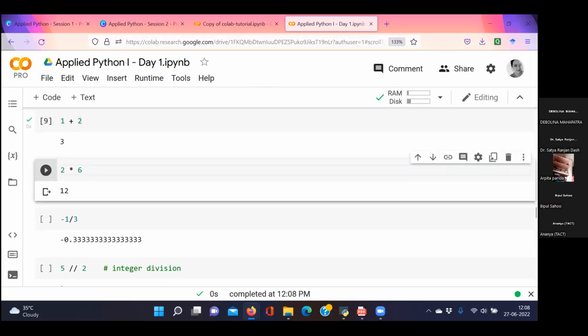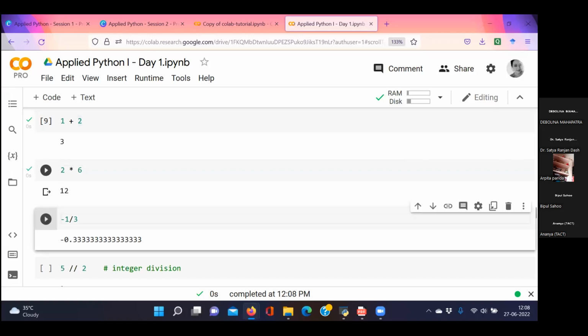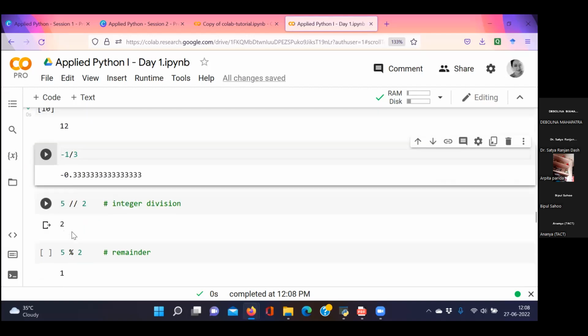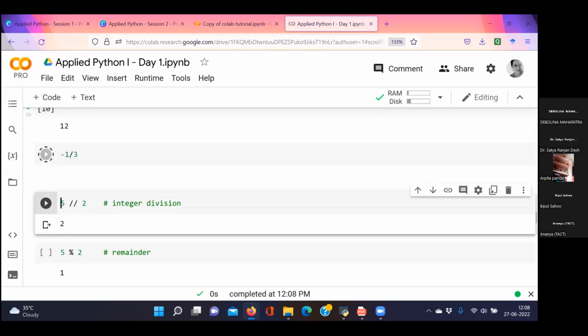Similarly, 2 multiplied by 6, we have 12. You can also work with negative numbers. And this is a recurring decimal number. It's like 0.333 till infinity, but in Python, there is a range of numbers that it can store in a particular data type. So as per that, we have this one occurring.